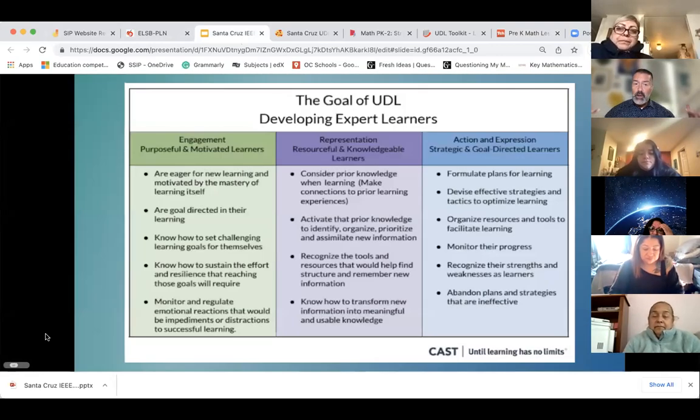And again, we're looking at developing expert learners. So when we focus on engagement, we're looking at students being eager for new learning. They're goal directed. They know how to set challenging learning goals for themselves. So these are all the areas that Ms. Kangu was working on within that engagement principle.